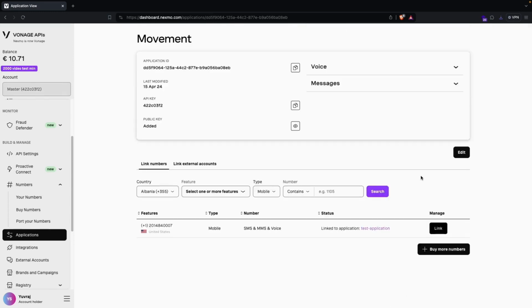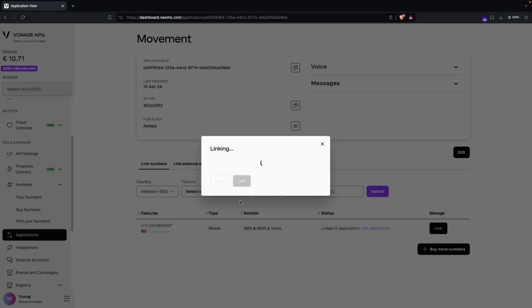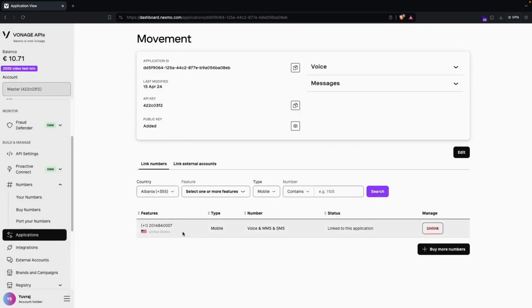We will also need to link the number we just purchased to our new application. So just click this link. My number is already associated with an older application, so I am also unlinking it. Good. Our number has been linked.